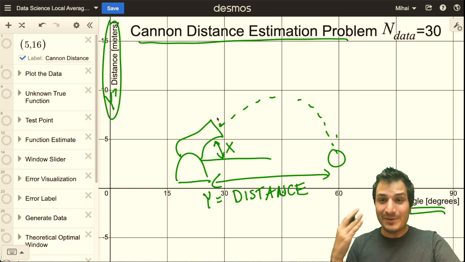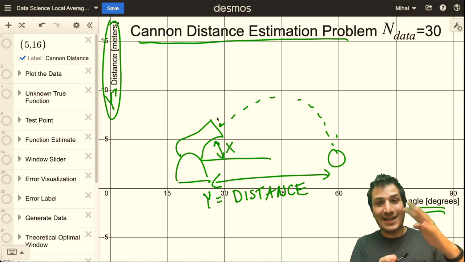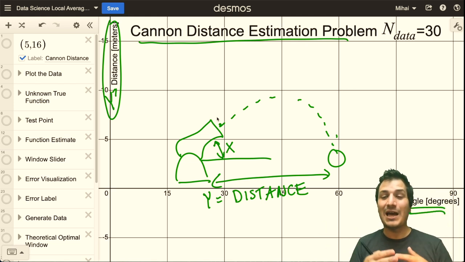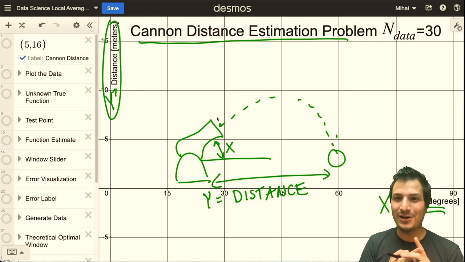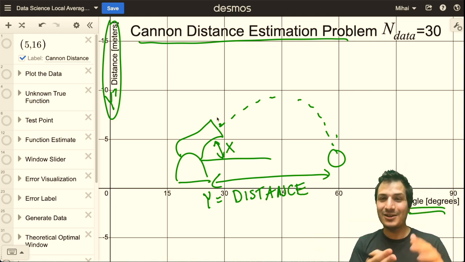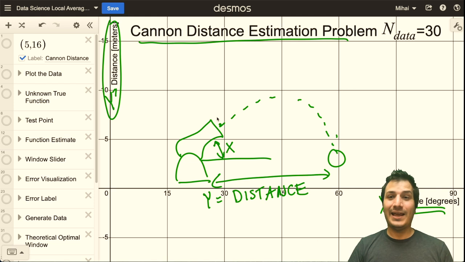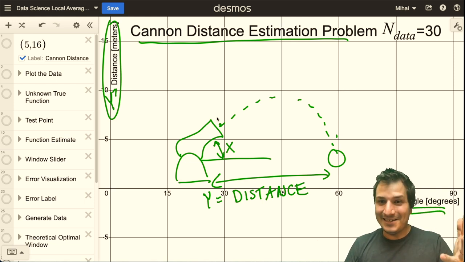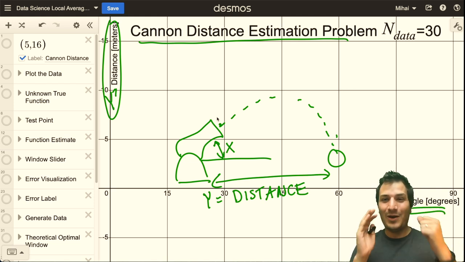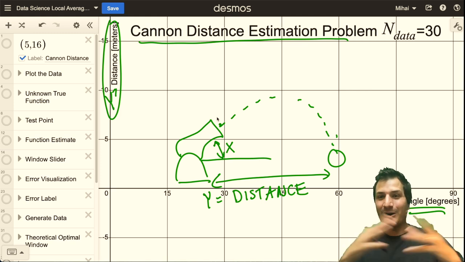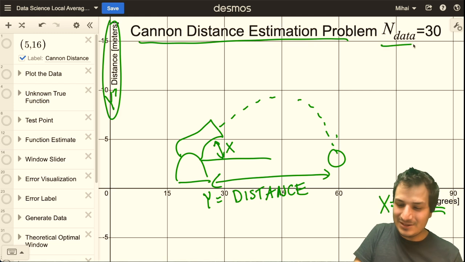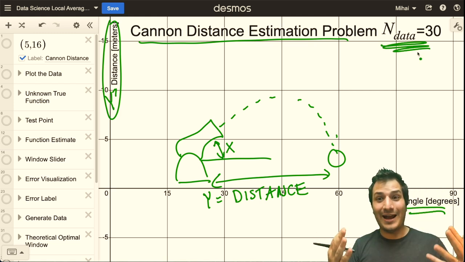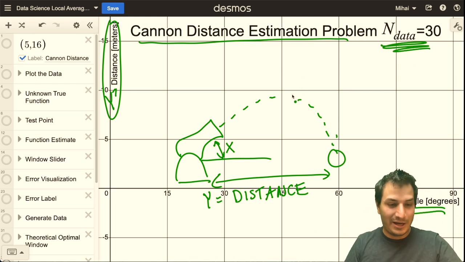So the problem is, we have this cannon. We can set it to different angles and press the button and shoot it. And we would like to characterize how far it goes for a given angle. So you imagine if we're going to go into battle, we want to know how far the cannon shoots, which way to set it. And we are data scientists. We are not physicists. So the way we are going to do this is we're going to do a bunch of experiments. We're going to shoot the cannon 30 times and then use these 30 pieces of data to figure out how the cannon works. Okay, so let's do it.